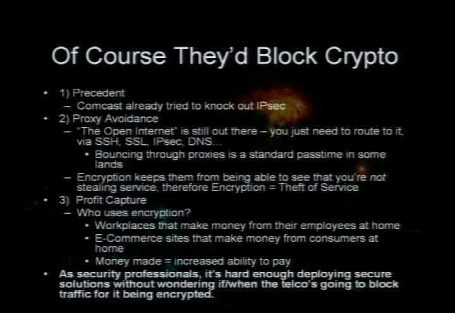We know that they want to make a lot of money doing this. We know whenever you put firewalls in front of a lot of people, for some strange reason, they start running tunnels, possibly over DNS. But you see, now that's theft of service. And profit capture. Let's look at who actually legitimately uses encryption, from their perspective. A, workplaces who have people who are checking their email from home, and B, e-commerce sites that make money from consumers at home. In both of these scenarios, there is a direct profit motive in keeping the encrypted link alive.